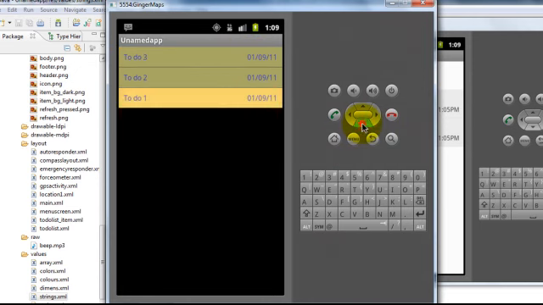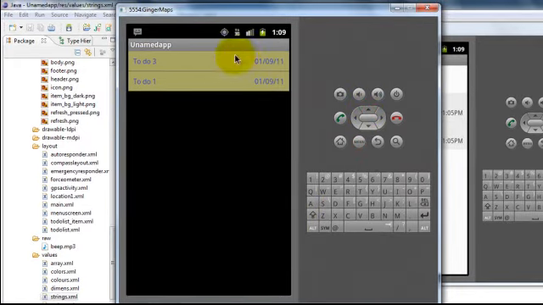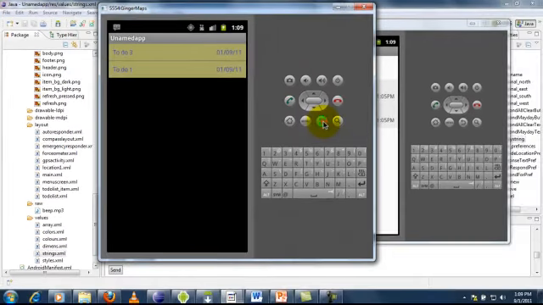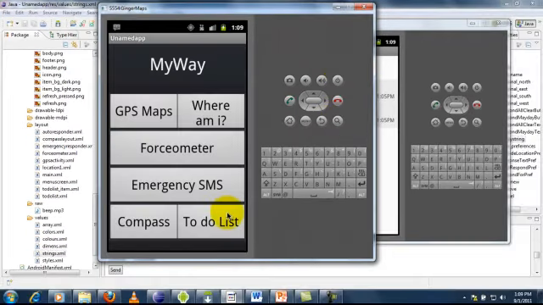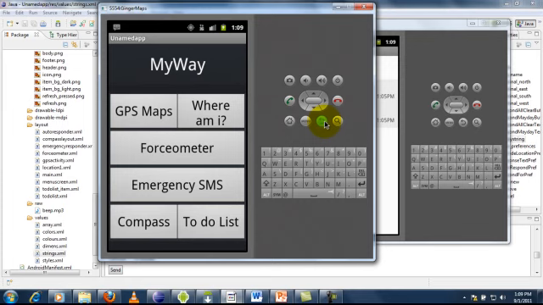You can also delete any activity you want by just clicking on them and then clicking on the remove item button. So this is just a simple application, and by this I conclude the application which you have designed, and all the features have been shown.